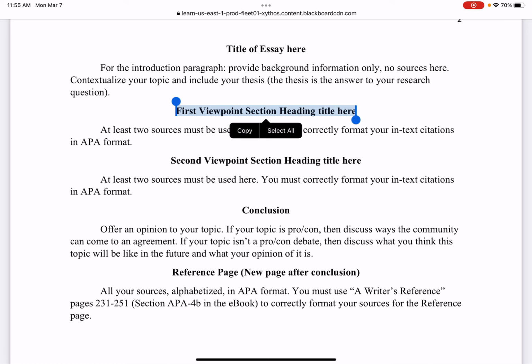So whatever your first viewpoint is, you want to give it a title here for the first section heading after the introduction. Whatever is related to that first viewpoint, describe it in a few words, center it and bold it, and that is the title of this section.